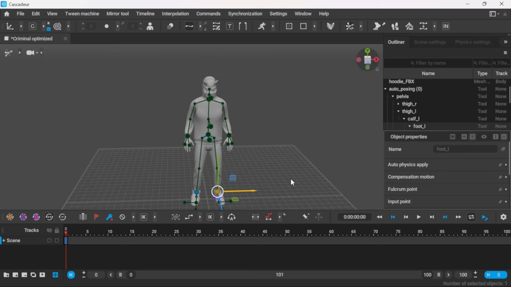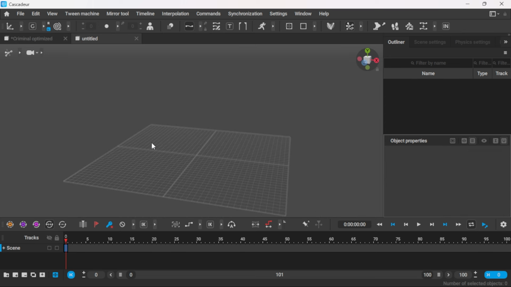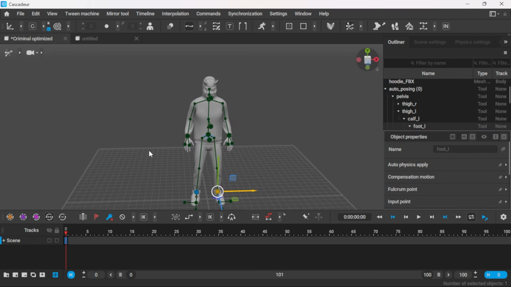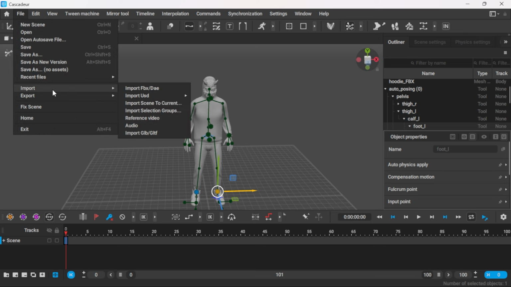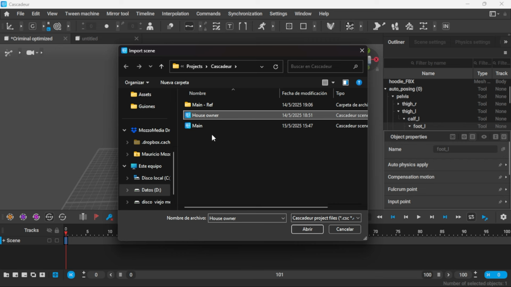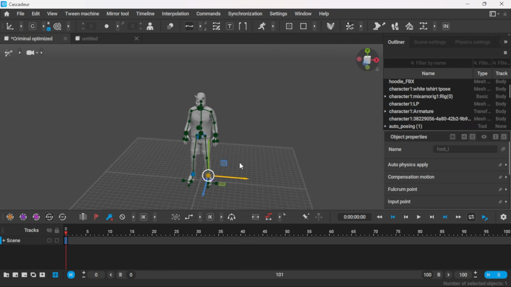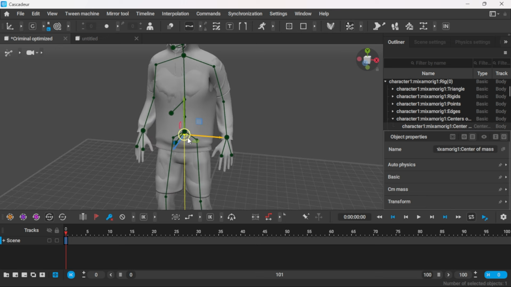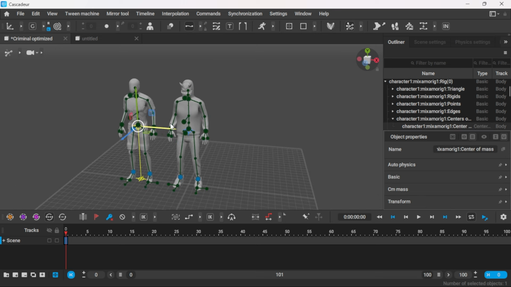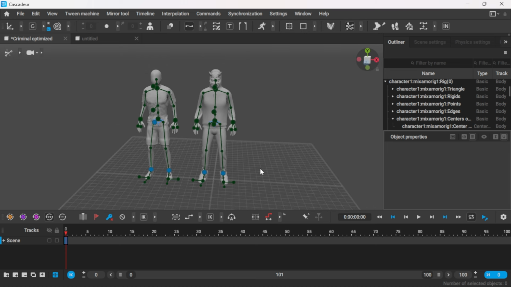So now if you try to import another character, it won't rig it automatically. What you have to do is press Ctrl N to open a new scene, and now you import the character here, rig it, just pressing yes, yes, yes, yes, and then you go back to your original scene and then File, Import, and import scene to current, and import this new scene where you imported the other character and rig it, and now you press open and you will have this other character, and you can just select the center of the body and move it, and you will have both characters rigged, which is great.